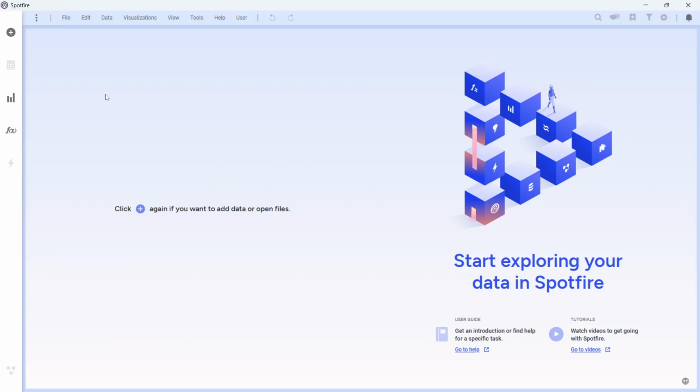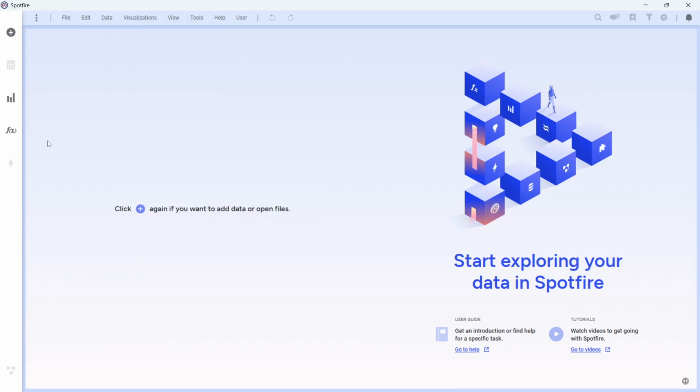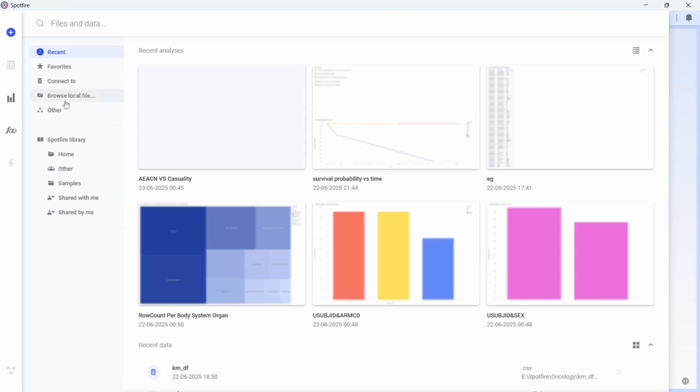First of all, you'll have this option called data. Here the data window will provide the list of all datasets and the variables available for the visualization. Let me continue. I'm showing how to add one data. I'll show you how to browse the local file.